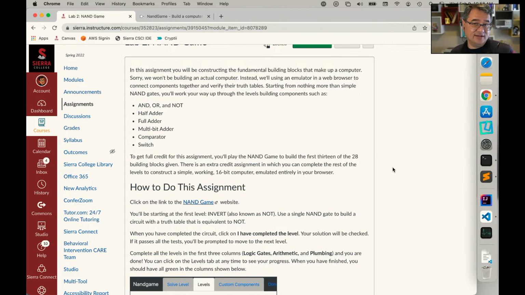This is called the NAND game, and you're going to start with just a NAND gate, and from that build up all the other fundamental operations, and then from there build up pieces of a computer like an adder, multiplexers, comparators, switches, and so forth, all these pieces. You're not going to go through the whole process.